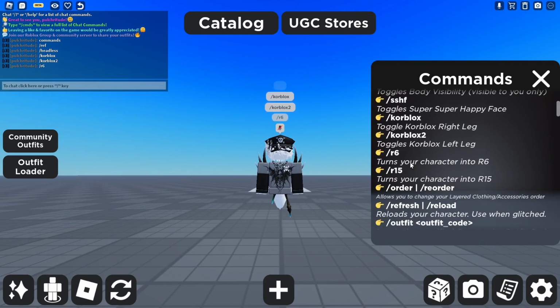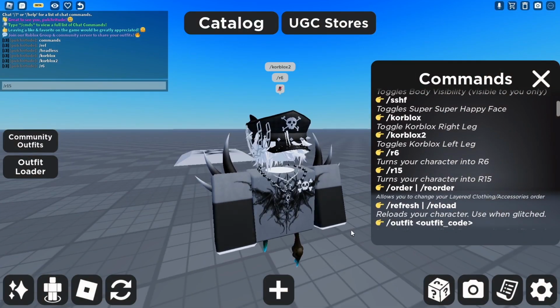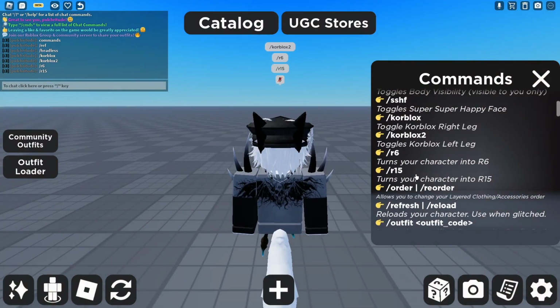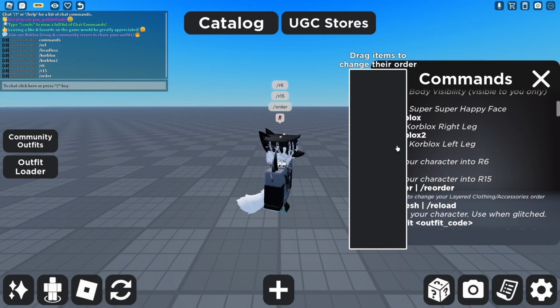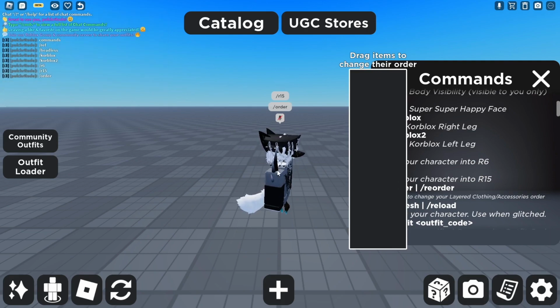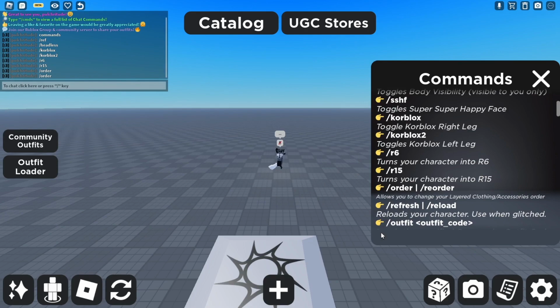If you type R6, it makes your character into R6. If you want it to be R15, you can change it to R15. If you type order, you can change the order. Just drag the item, but it doesn't show because I don't have any on. And if you want to get out of it, then type order again.